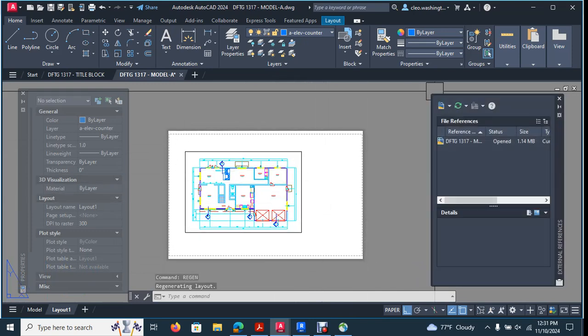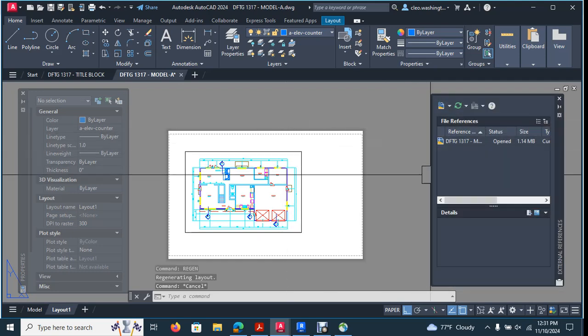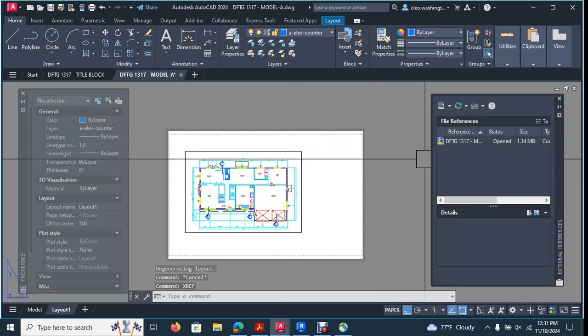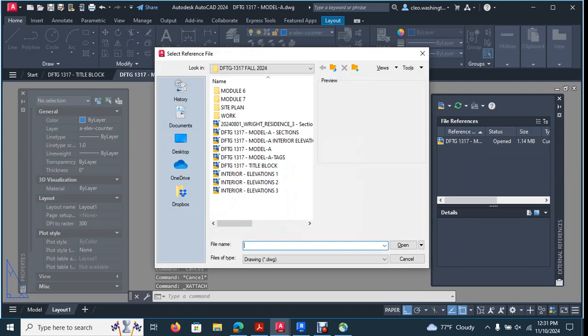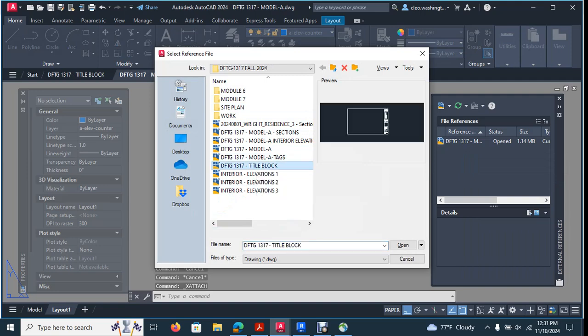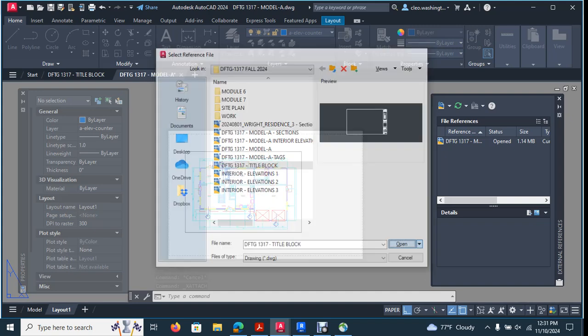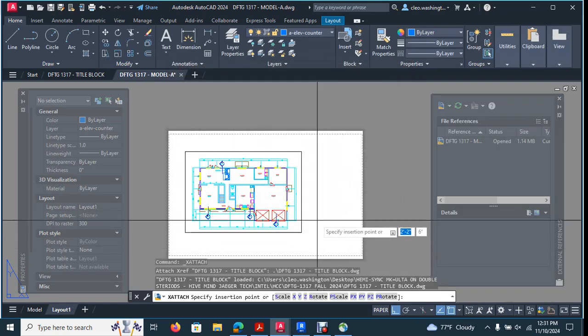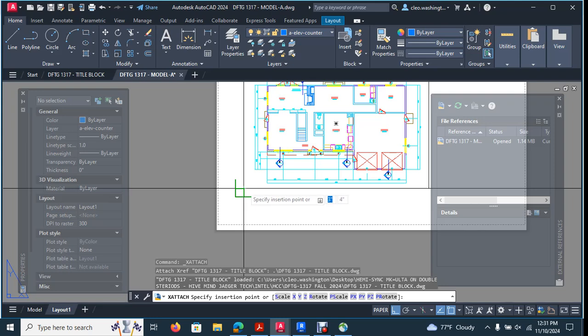Now what you want to do is come to the X-reference menu. If it's not open, just type in XREF, and it's going to open up. Then you come into the body of this menu and right click, and click Attach Drawing. Then you come over here and select Title Block, and click Open. Leave all of the settings the same, scale, we'll just check that like that. Specify everything on screen, then click OK.